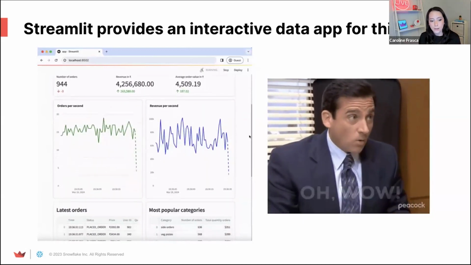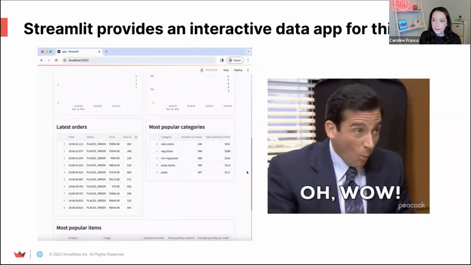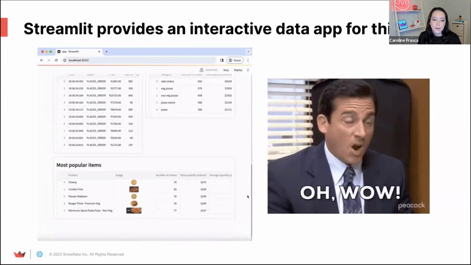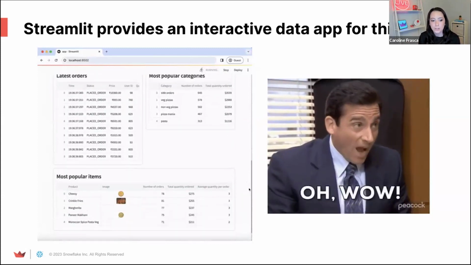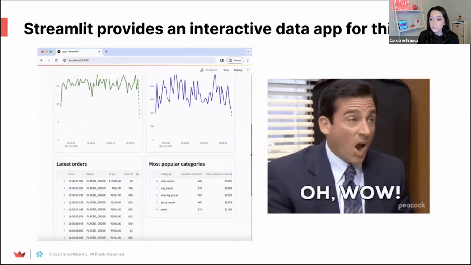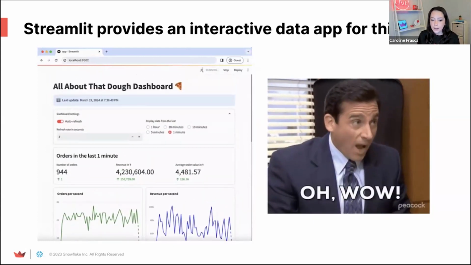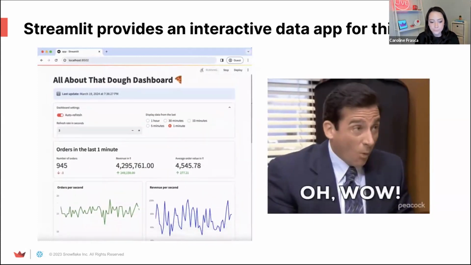So if you want to look at the past 1 minute, the past 5 minutes, the past hour, etc. And then, as I mentioned, you're going to be able to view metrics based on that time period, the graphs, and all of the tables.